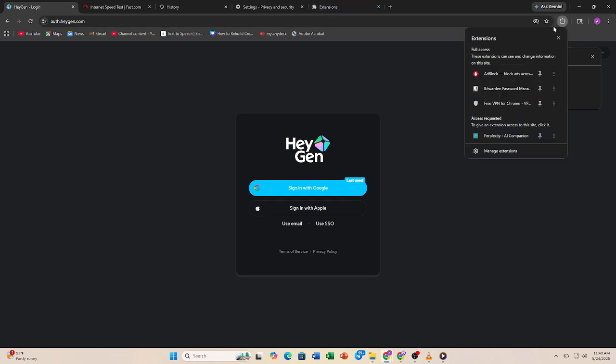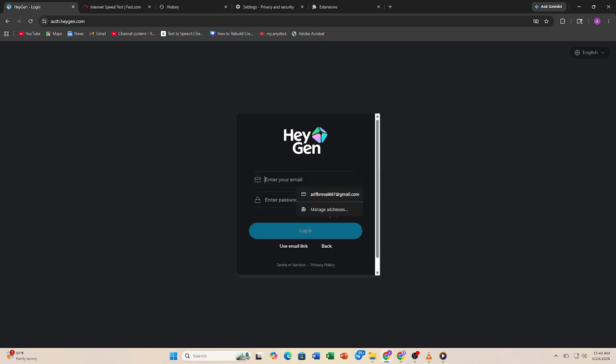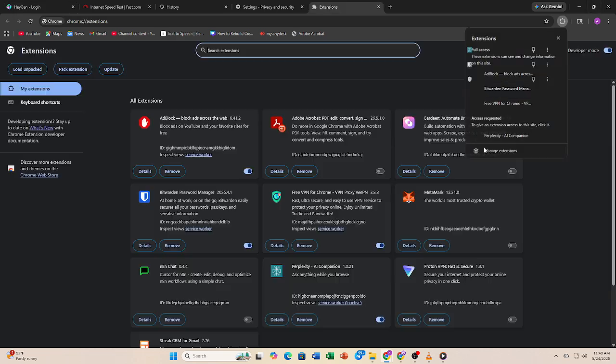So yeah, make sure your email and password are correct. If needed, use the forgot password option to reset it. Next, disable ad blockers or browser extensions. These can block login scripts and prevent access.